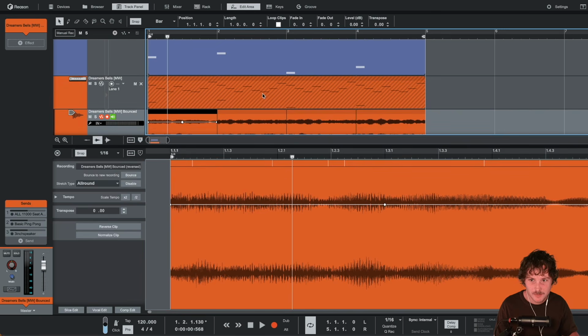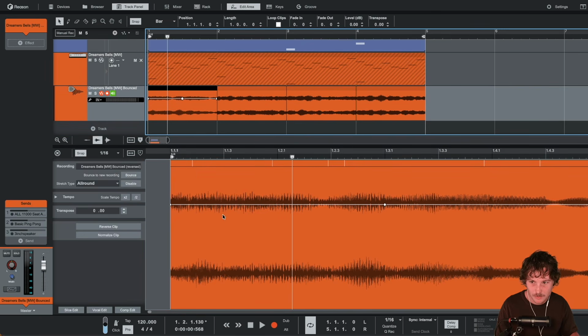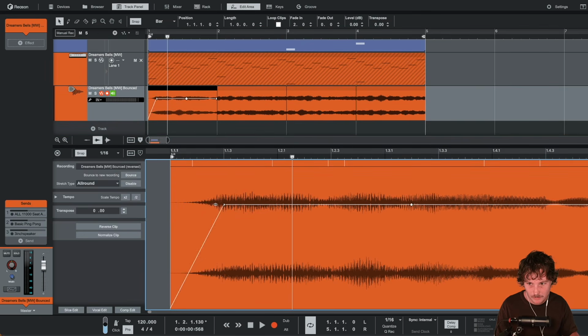Now you might hear there's some clicks where the audio crosses over, so I'm just going to go in here and create some little fades, turn off this snap, create some small fades so they're pretty much inaudible, but they're not causing us any problems.